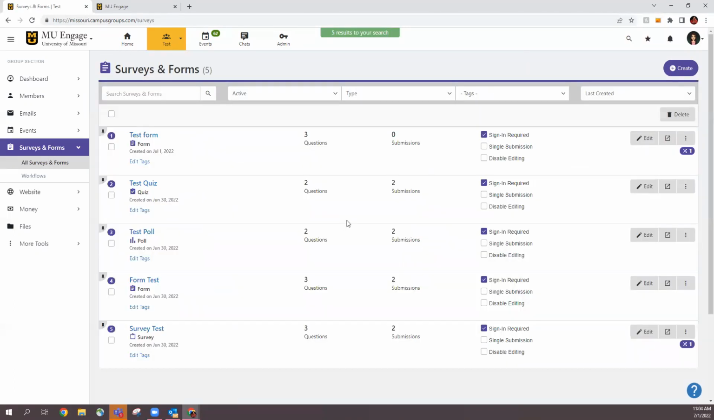So that is how you create forms, and you can also view your information here as well. We will do another training into more detail with the workflows and more logistics, but this is just to get you started.